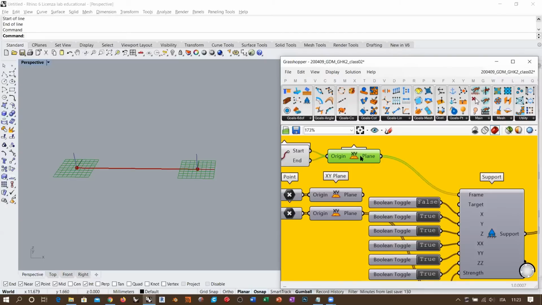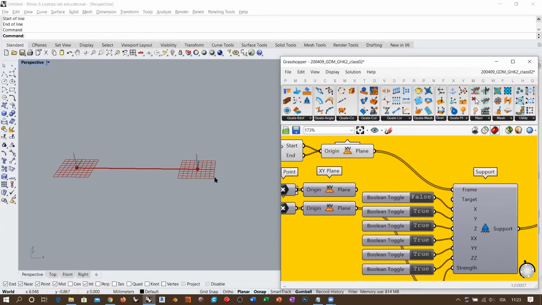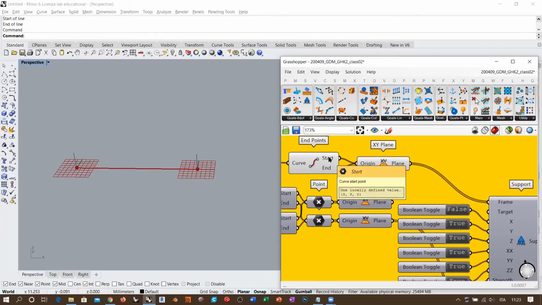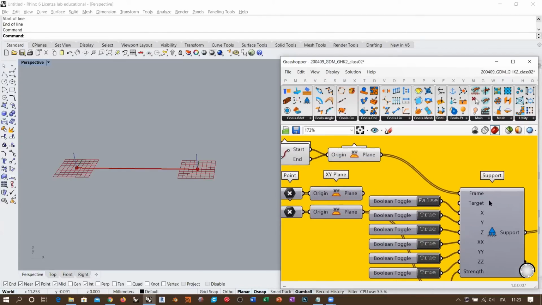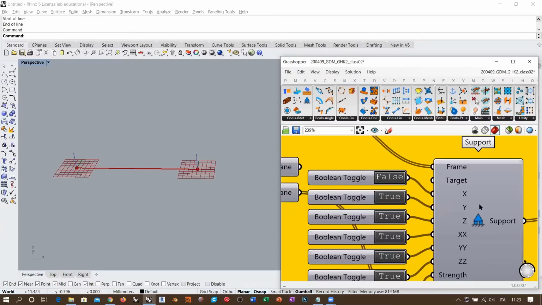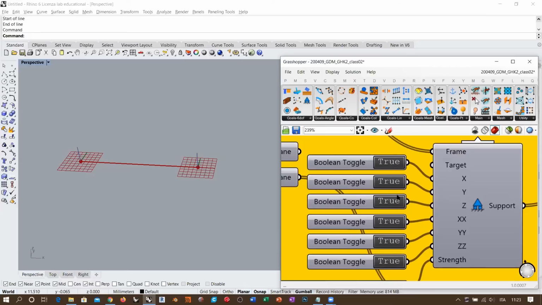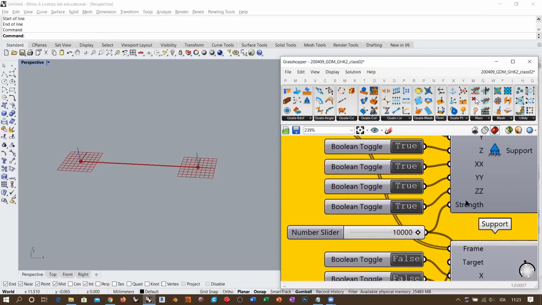So if you want to provide a different support condition for the two endpoints, then you must work with the start point and end point separately with two supports, and you can define them individually. Each thing that you do right now in this support component will affect both the start point and end point. So I don't want this beam to move, so I keep X, Y, and Z to true. And I don't want this beam to rotate along the X, Y, and Z axis, so I keep everything here set to true, and then I say strength.